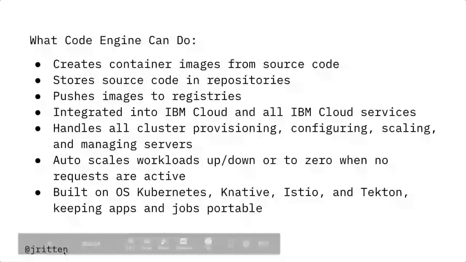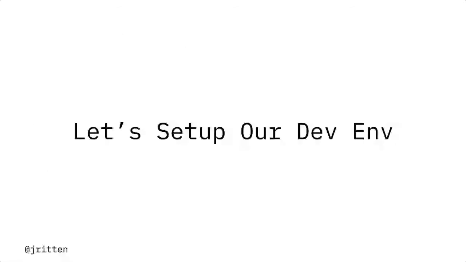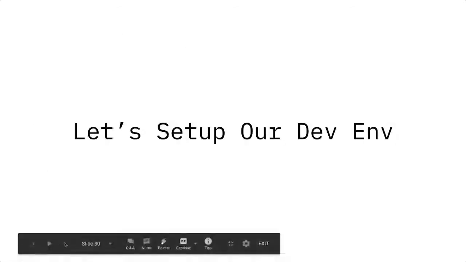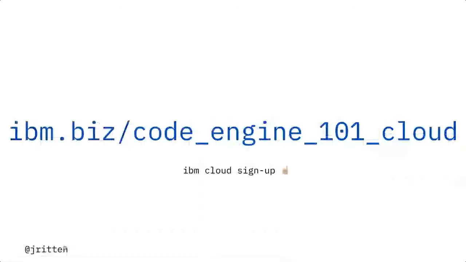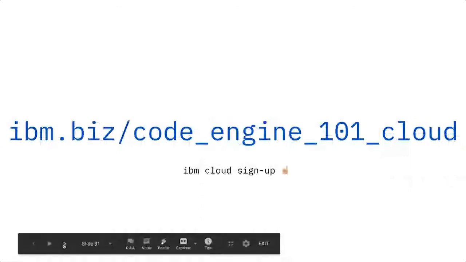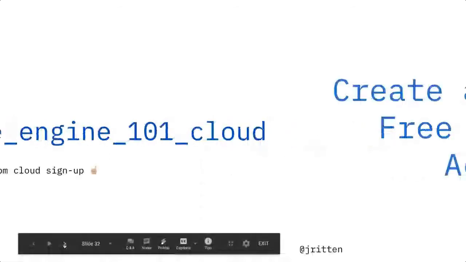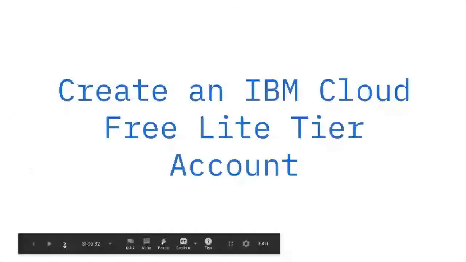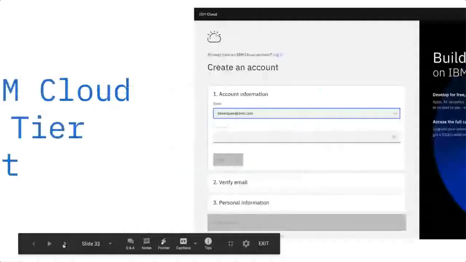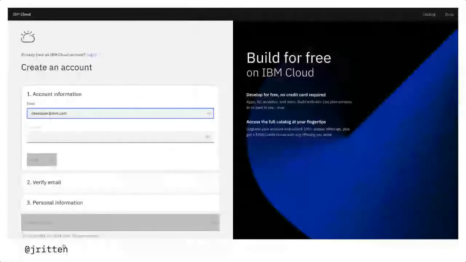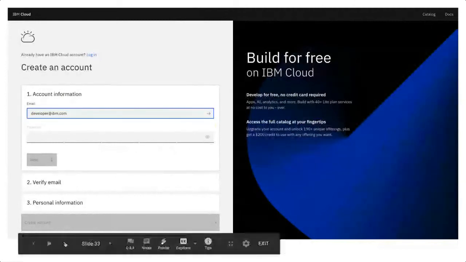So the first thing we're going to do is set up our dev environment. If you haven't already, you will need an IBM Cloud account. Again, it's at the top of the chat as well as the bottom of your screen. And you are going to create an IBM Cloud free Lite tier account. Again, it's free to you. You won't get charged. It won't convert into you starting to get charges at a certain time. So this is what it's going to look like. This is where it's going to take you. If you already have an IBM Cloud account, feel free to log in now.